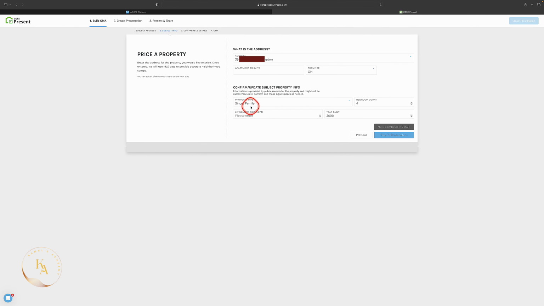Some more information will enter. Property type, single family home, I chose. This house has 4 bedrooms, and if you know when it was built, and the square footage, this is 2200. All right, and we will click next, comparable details.